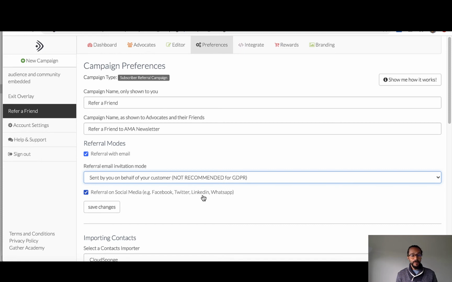So to solve this problem of having to remember email addresses, we've partnered with CloudSponge. And CloudSponge is used by many popular referral programs. So let's have a look at how the implementation looks.